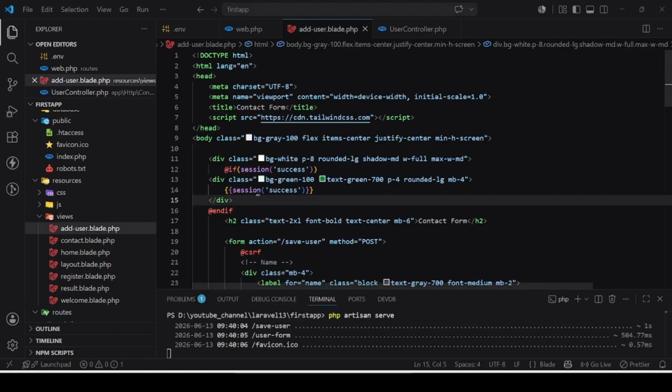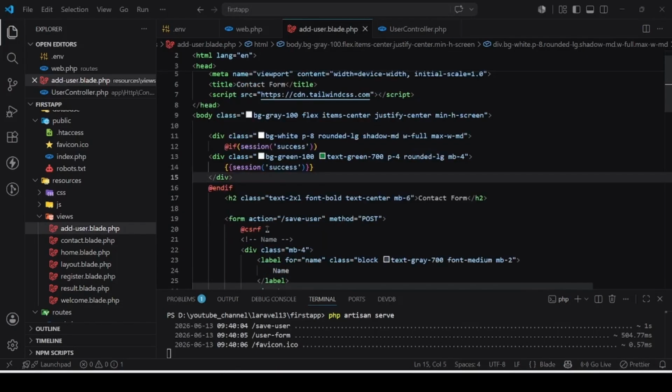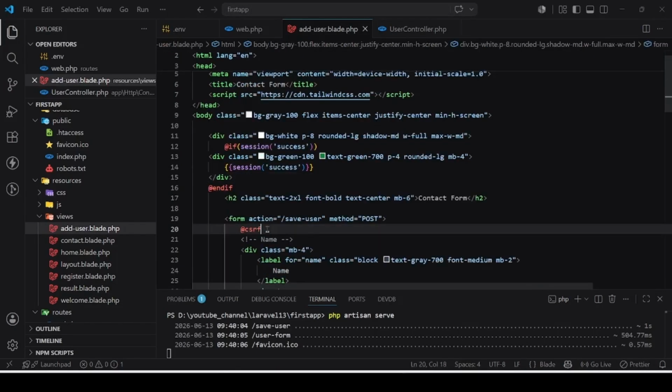There is one question. We have added the CSRF token also here. If I remove the CSRF from our form, what error will Laravel show? Just comment your answer below.